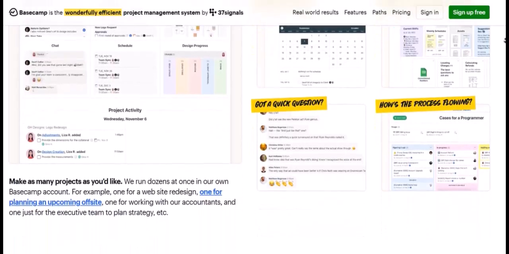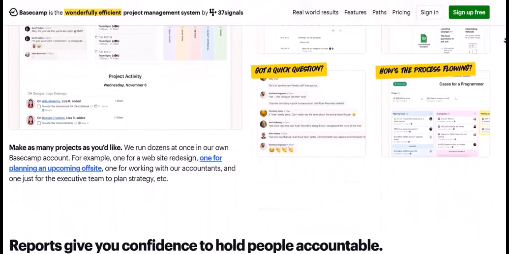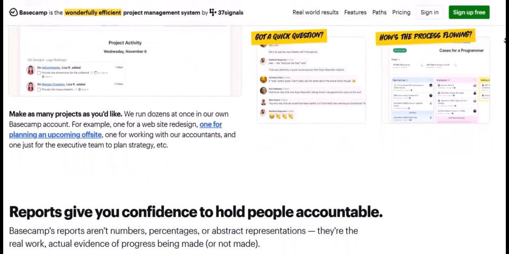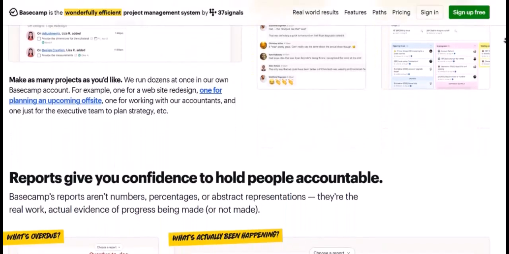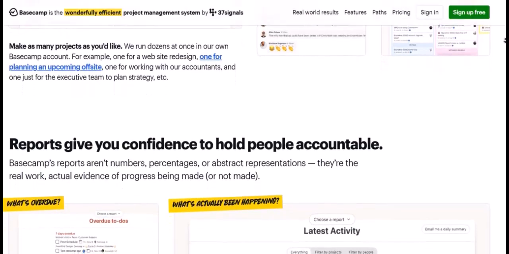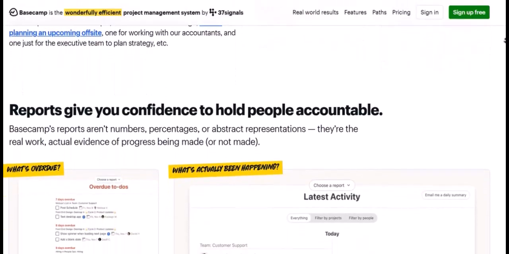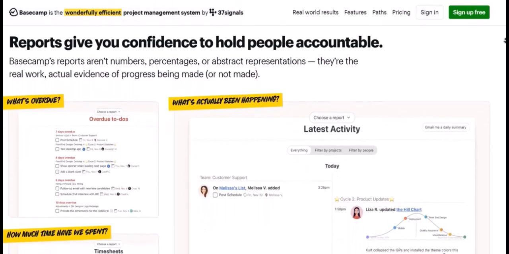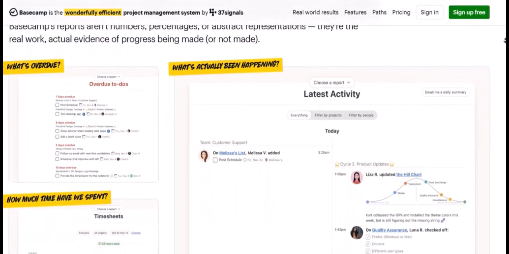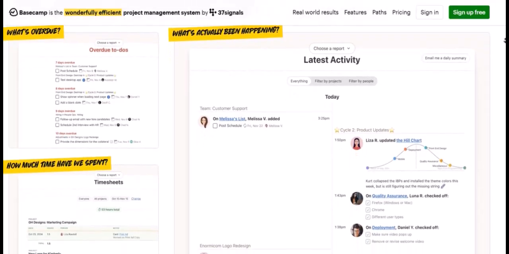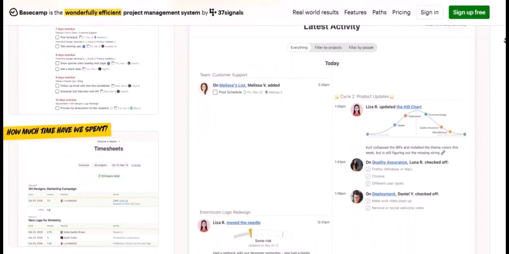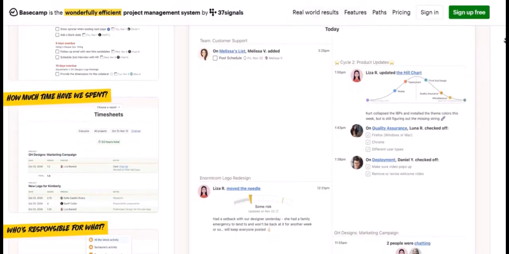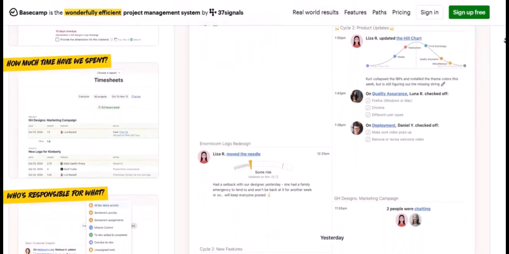Step 2. Look for the sign-up or free trial option. On the Basecamp homepage, you'll typically find a prominent button or link inviting you to try Basecamp for free or get started. As of my last check, Basecamp offers a generous 30-day free trial, which is an excellent way to test the waters and see if the tool is a good fit for your team's workflow without any financial commitment. Click on this button to proceed.